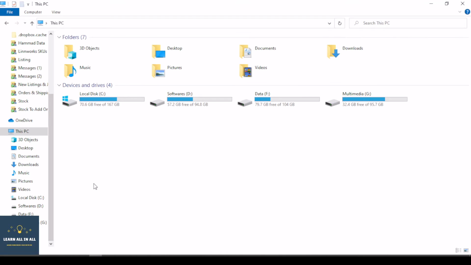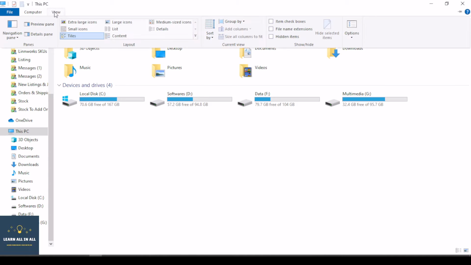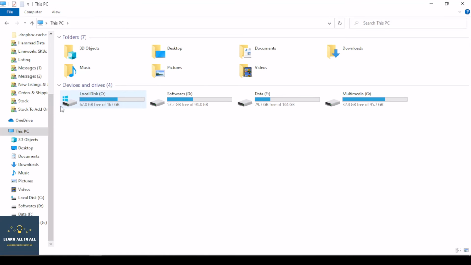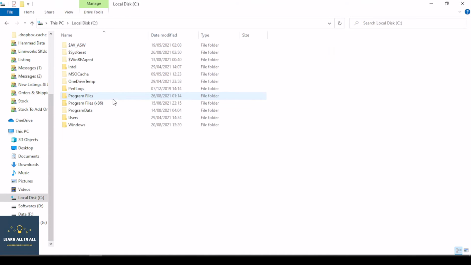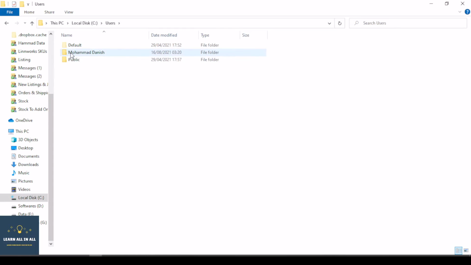Let's move to my PC. Usually, we cannot find the presets we have saved, because the system has made them hidden. Let's unhide all the hidden folders. Go to your Windows drive on which you have installed Windows. Go to Users. Go to your account. I have given my PC my own name, so I am opening it.